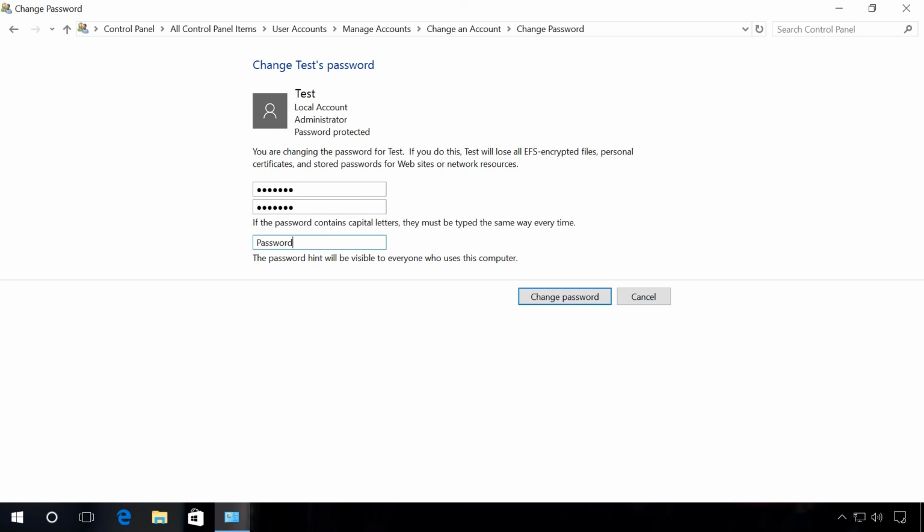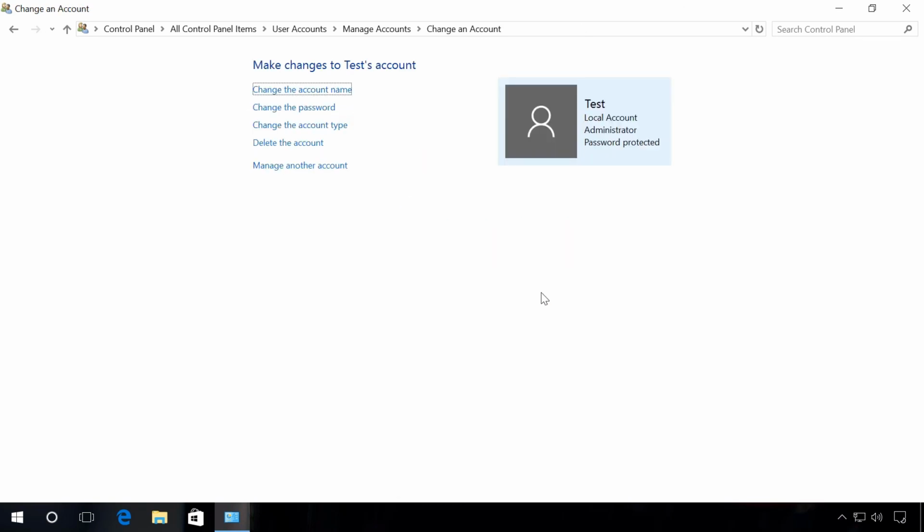enter the prompt, and click Change Password. When you do it, Test will lose all EFS encrypted files, personal certificates, and passwords saved for websites and network resources. After that, you will be able to log in the necessary user account with a new password.